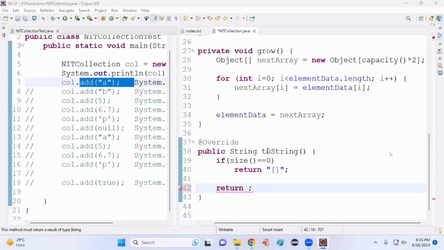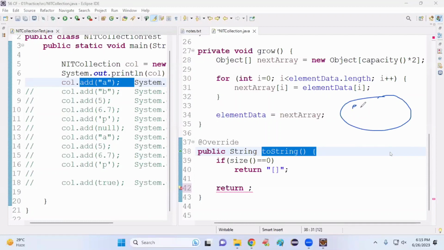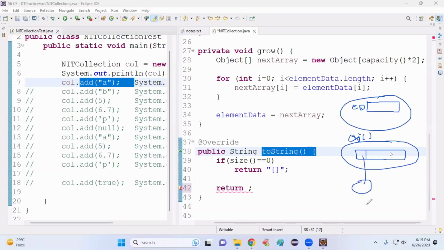Tell me, toString method must display or must return? The toString method must not display, it must return. So tell me, what should I do? Come on. Inside the collection object, we have the element data variable. It is holding what? An object array. The object array contains locations. In the first location, we have one object. Now this element data is pointing to it, our program's variable is pointing.